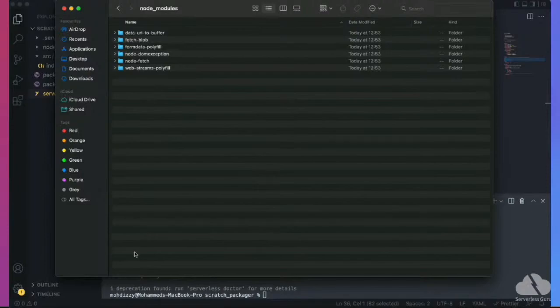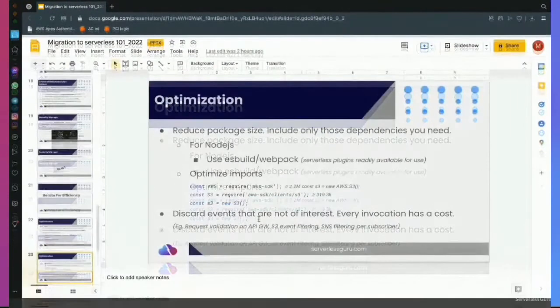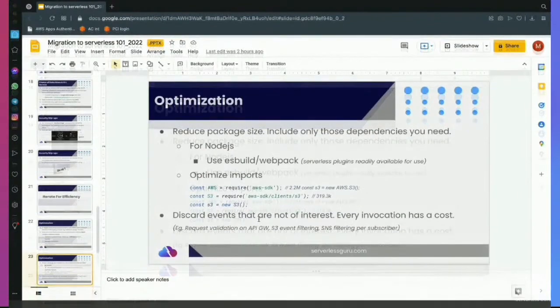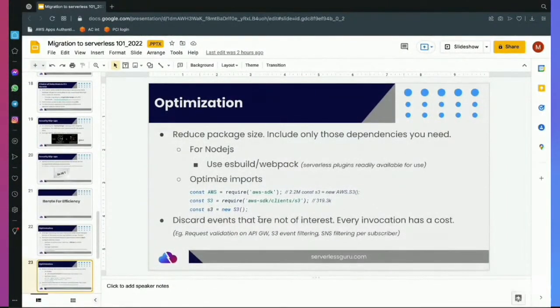Also, when you work with the SDKs or any other library, you always want to import specific modules as opposed to importing the entire library. So if, for instance, you're working with S3, instead of requiring the entire SDK, just import the specific S3 client, because that also adds to your deployment package size and optimizing imports.